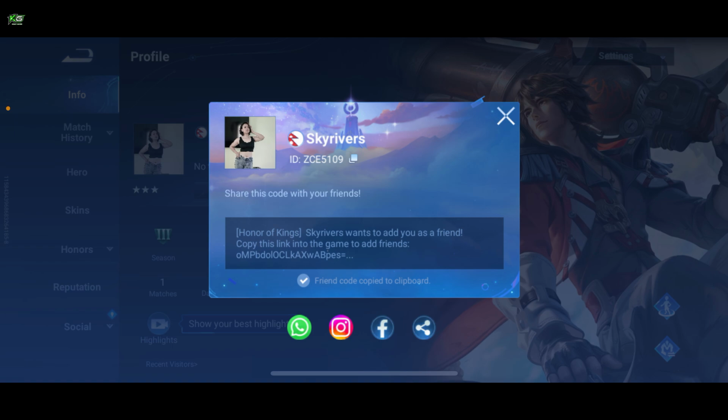Your user ID is a string of numbers displayed right underneath your username. You can tap on the ID and this will help you copy it to your clipboard. Now you can share your user ID easily with friends. So that is how you can easily find your user ID in Honor of Kings.